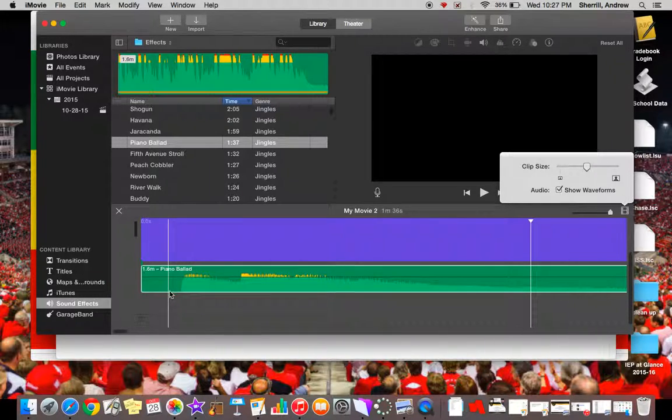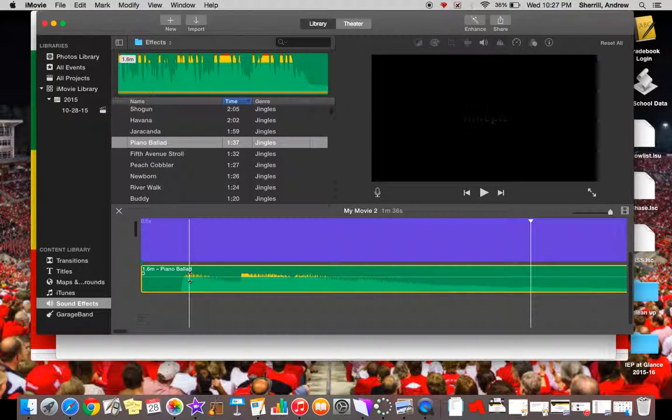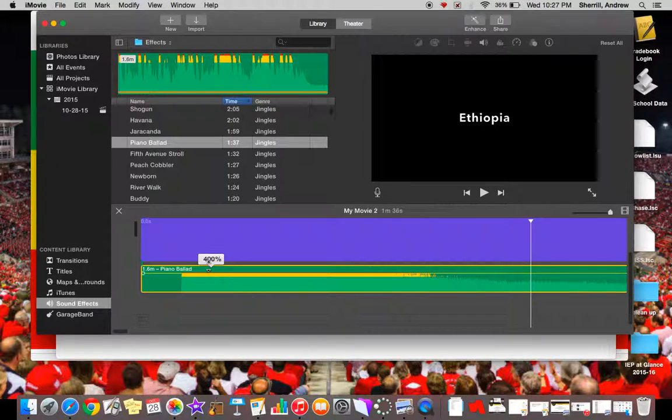Okay. So this middle line right here is your volume. If I click on it, I can actually drag it and go from 100% to 400, down to 50%, all the way down to 0%, make it quiet. So I can actually lower the volume of the song itself.